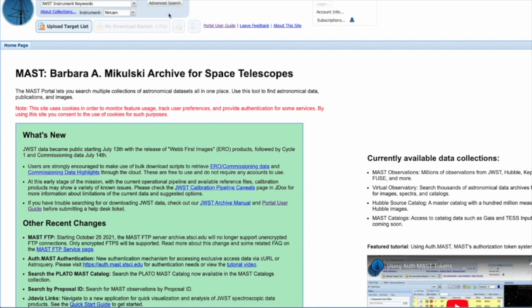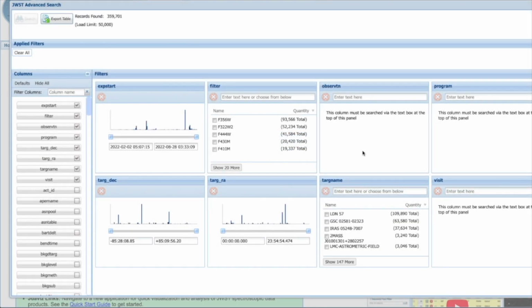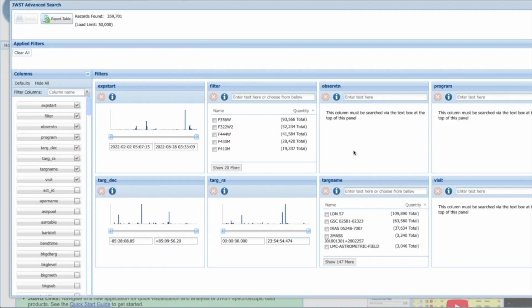But now we have to choose an object. We have to choose our object of interest. We click Advanced Search right here, and that's going to open up another dialog. You have to make some additional choices to get to the data. One of the most important parts of this is choosing the correct filters.